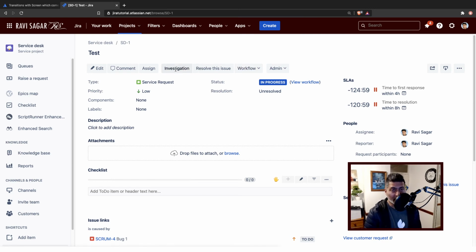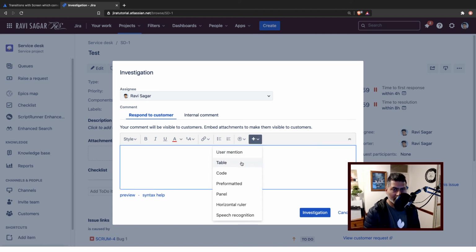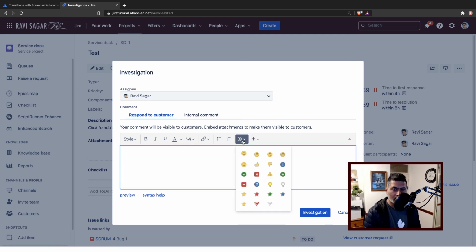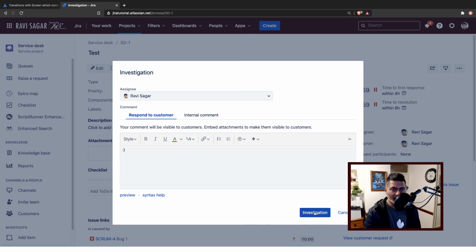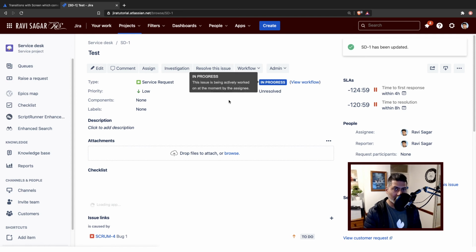And maybe when someone clicks on this button, investigation for example, you may want to update or populate a field, and based on the value or whatever condition, you can then expose other transition buttons. So you can do a lot of wonderful things with the workflow, and of course these self transitions. So now we have this transition screen. You can fill up whatever you want. Let us say you want to add a smiley. Click on the investigation. So maybe you want to add a smiley, and the current status is still in progress.